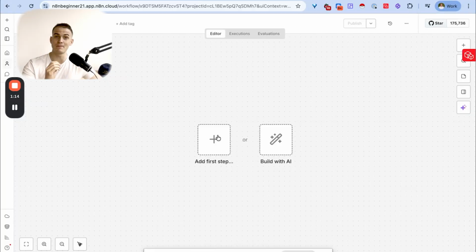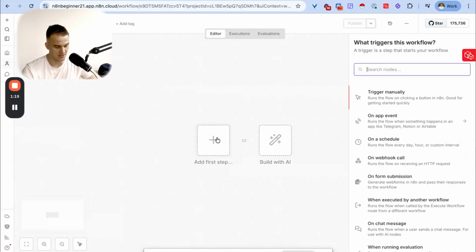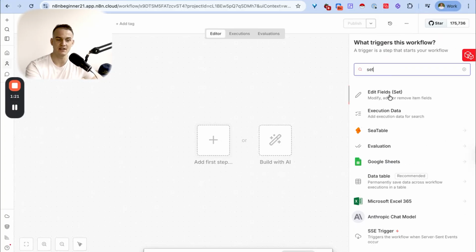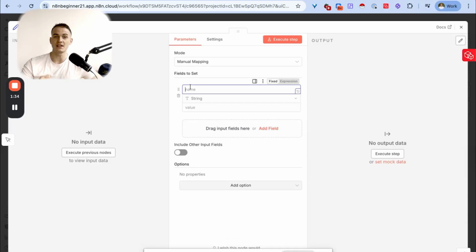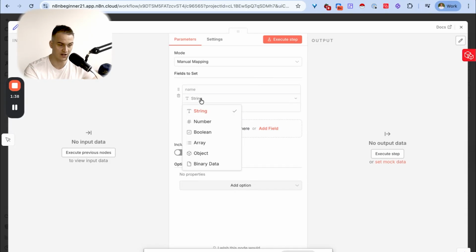So let's just jump into a quick n8n flow and click on add first step and type in the set node, otherwise known as the edit fields node over here. And we should be able to see, if you click on add field, you're able to add 5 different types of data. So if we click onto the string over here, we should be able to see all the different types of data that are most common inside n8n.